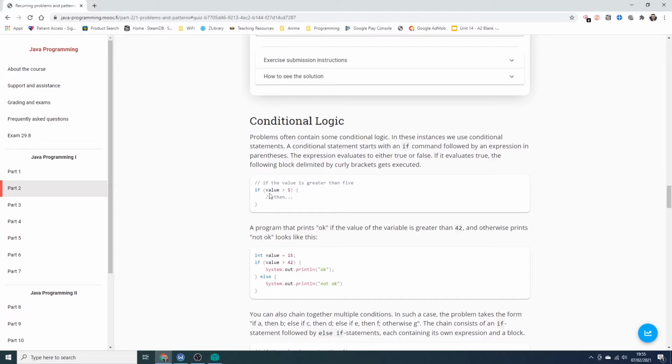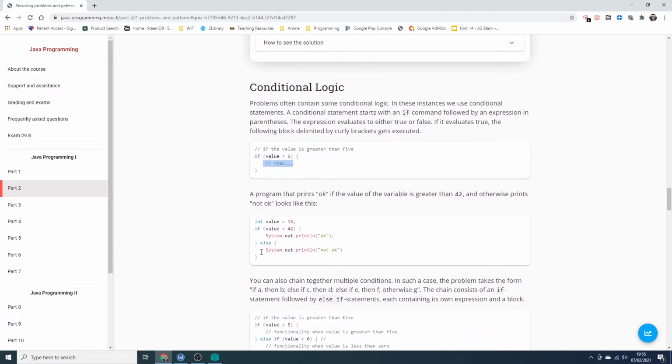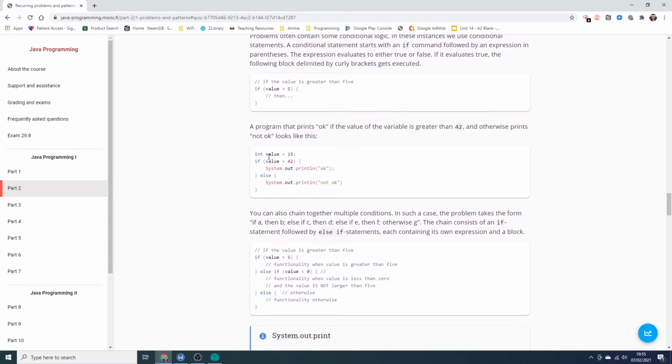So here, if value is greater than 5, it's either true in that it is greater than 5, or it's false and it's not. If it's true, it will run this first block of code, and if it's false, it will run either the next else if or the next else. Okay? So a program that prints OK if the value of the variable is greater than 42, and otherwise prints not OK, looks like this. So here we've got our initial value, which has been set to 15. If the value is greater than 42, prints OK, and else not OK.